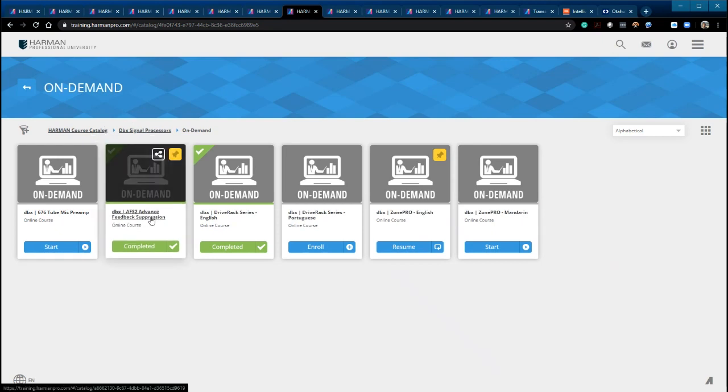this in the DBX catalog, AFS. So this is advanced feedback suppression or automatic feedback suppression. This teaches you how that works and makes you understand how to set it up. There are quite a few products in the HARMAN catalog that have this built in.